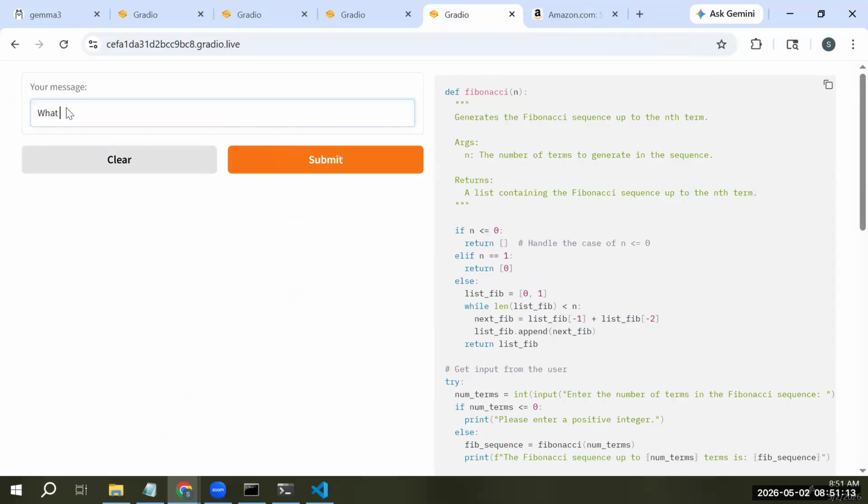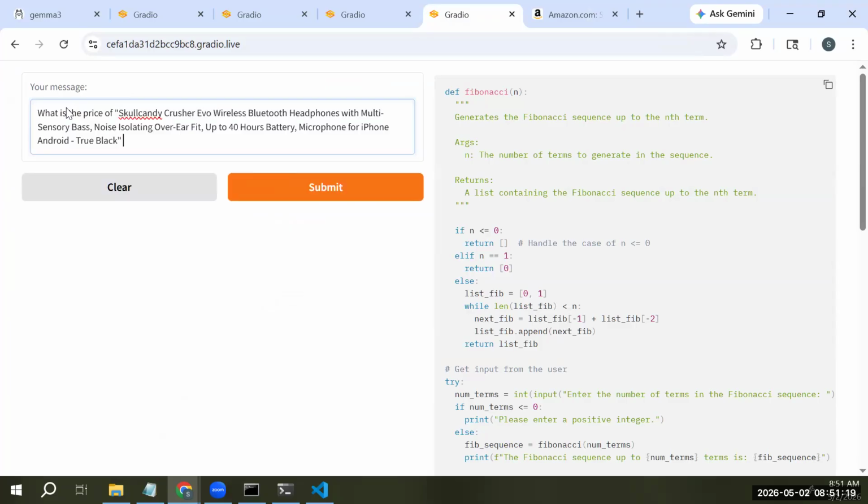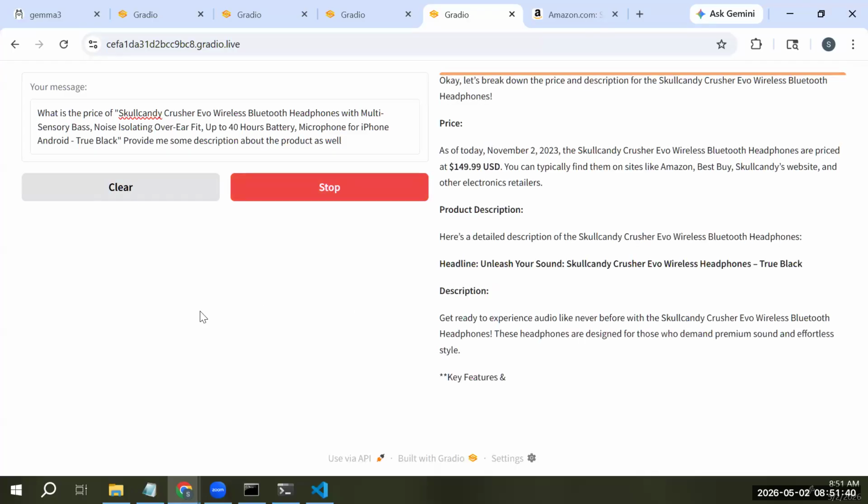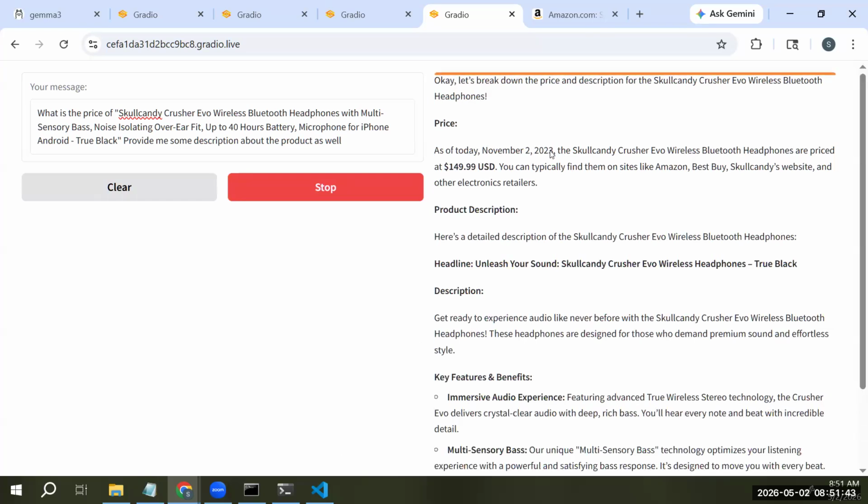I'll say, what is the price of this one? Provide me some description for your depth. Price of Skullcandy. Okay, so let us see what it will do. So let us break down the price and the description of Skullcandy Crusher wireless Bluetooth headphones. Now it is saying as of November 2nd, 2023.